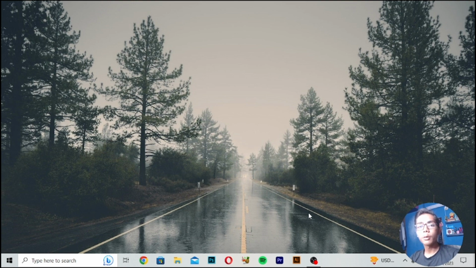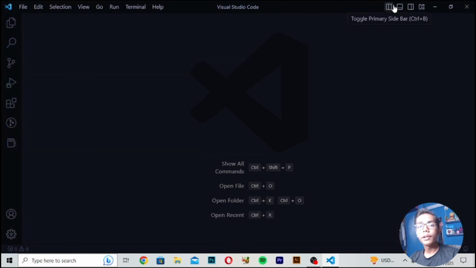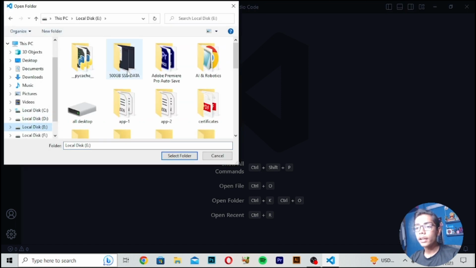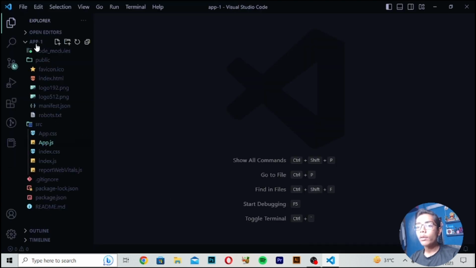For working with this body tag, you have to open your VS Code text editor. So I will now open my VS Code, and as you all know, in the first React 18 video I created one folder with the name app1. I'll be opening that folder, which I created in local disk E. I'll open my folder; you can see here it is app1. I'll press select folder to open this. Now our folder has been opened.